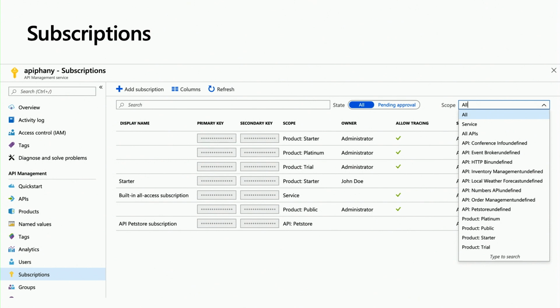Subscriptions, to remind you all, are named objects that contain keys, 2 keys, so you can do rotation.